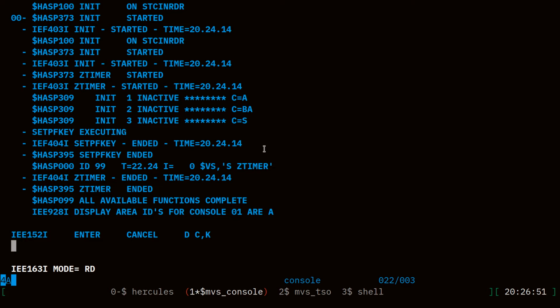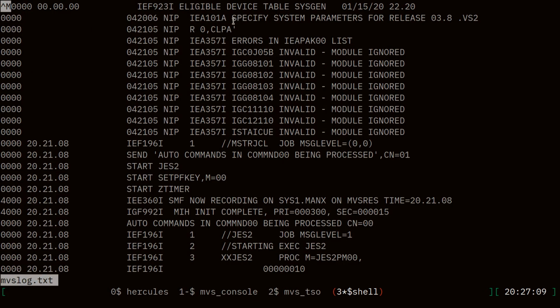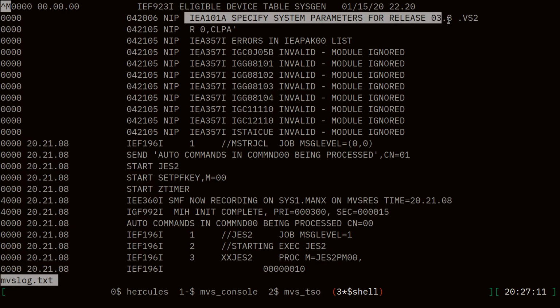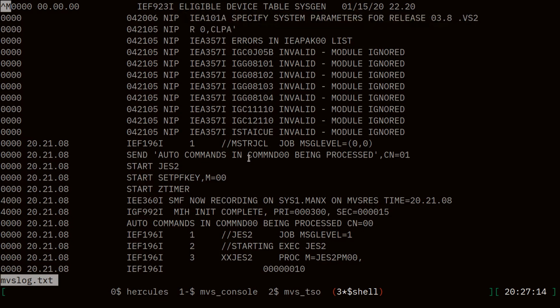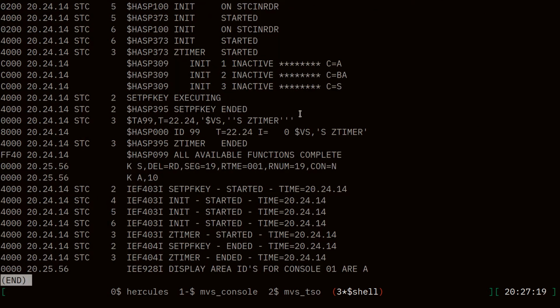But the other option is that everything on the MVS console is also being printed to a specific printer device. And that printer device in Hercules is being output to the file mvslog.txt. So if we look at our mvslog.txt, we can see all of the messages back to the beginning of our IPL and our reply there that our MVS console produced. So I can always go back and see those messages if I need to diagnose a problem or troubleshoot something where that text scrolled off the top of my console too quickly for me to read.